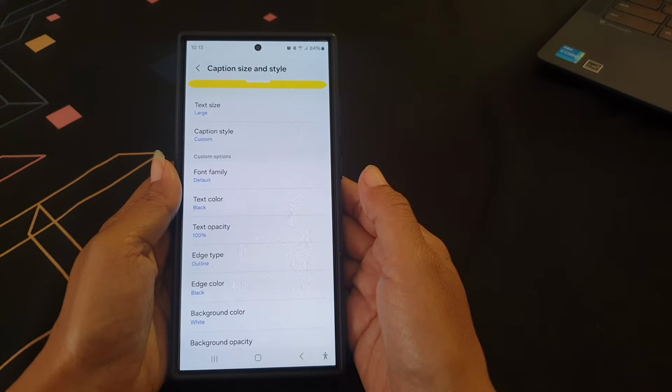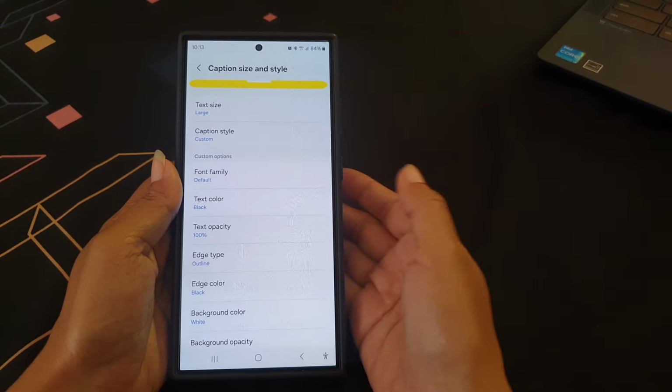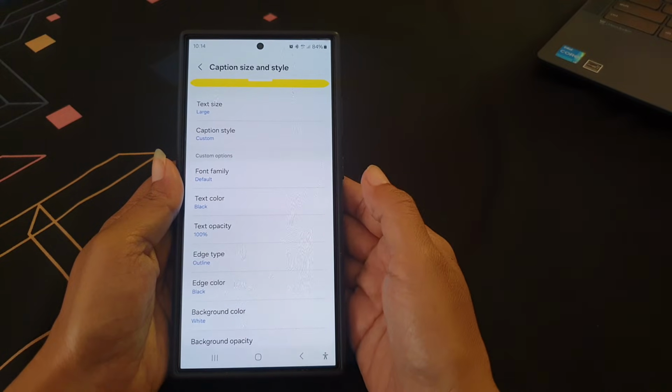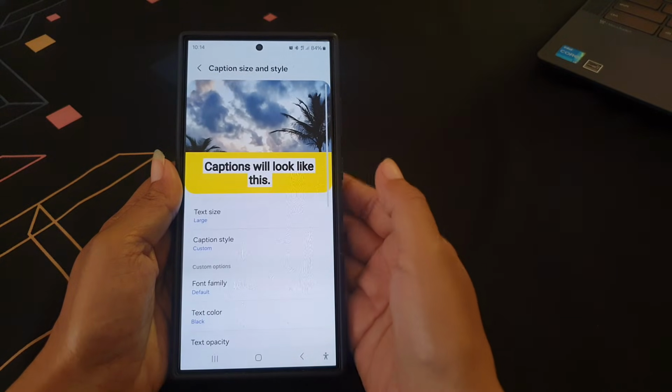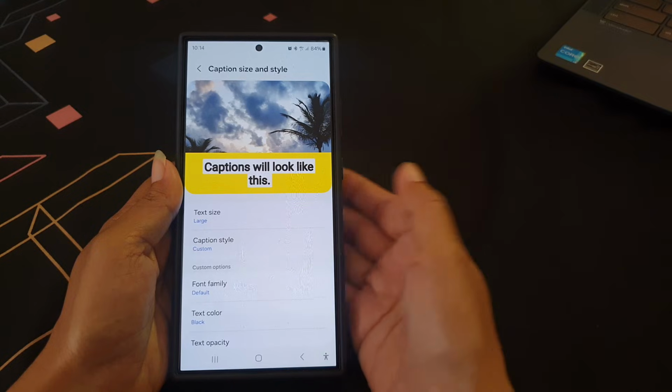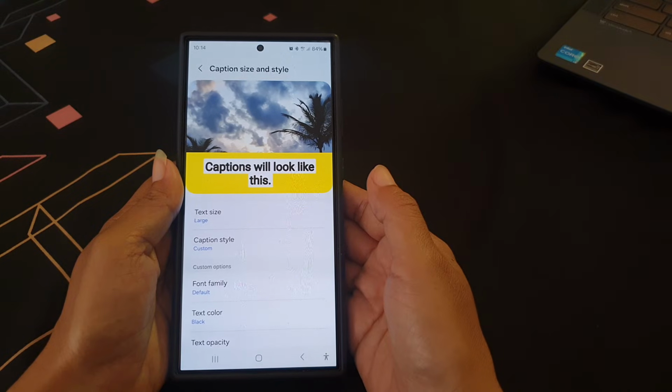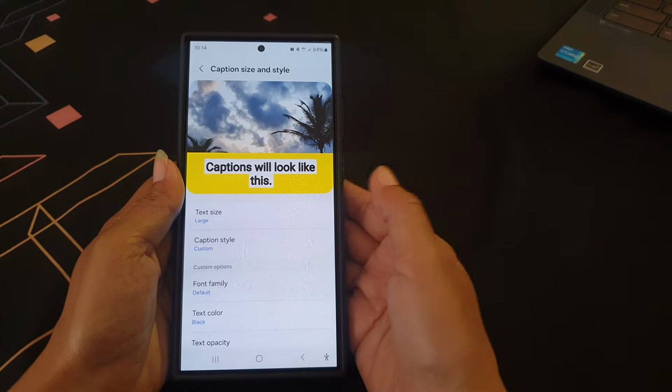However, if you would like to know how this style will look when it's applied, you can see its preview at the top of the screen. By doing this, if you have enabled the caption, this setting will be applied to live caption and other apps that support the caption preferences.